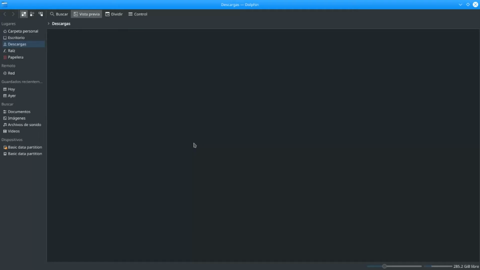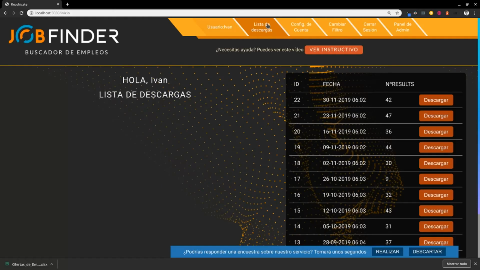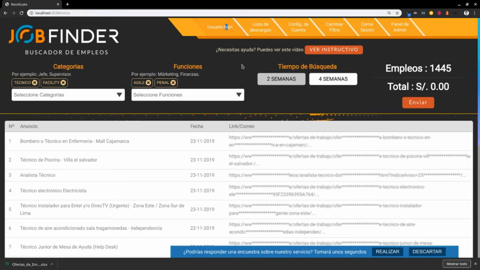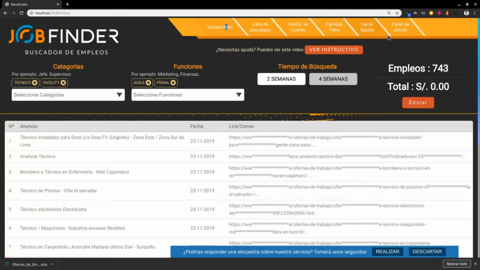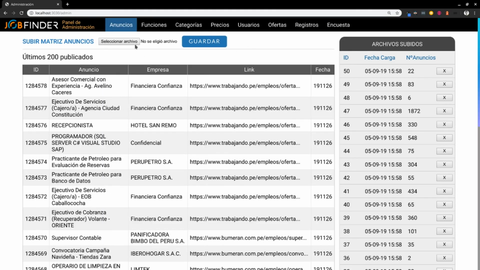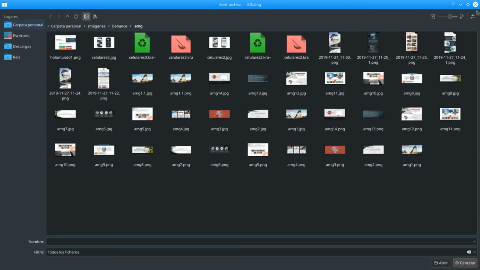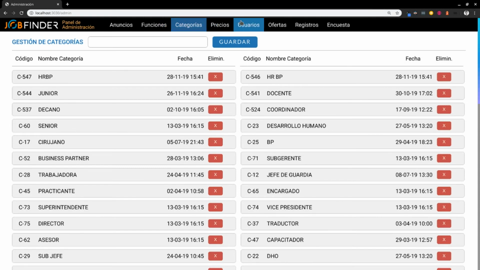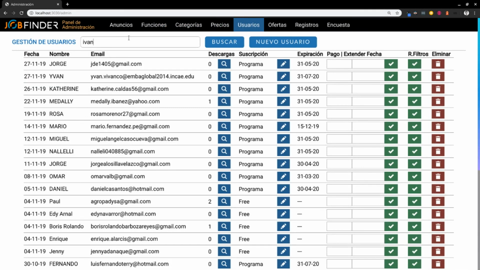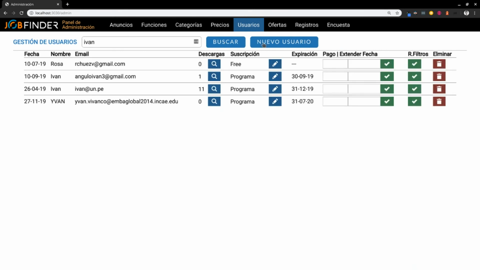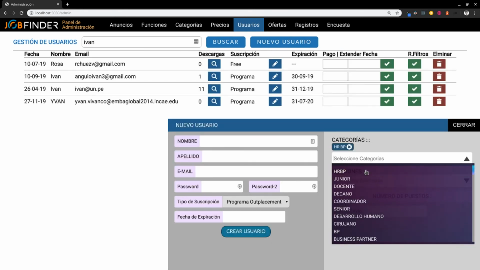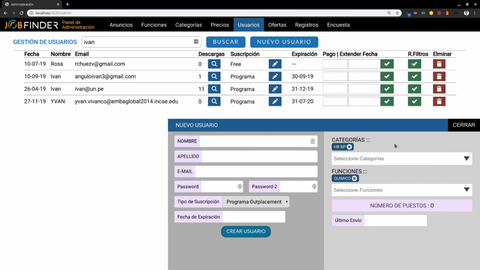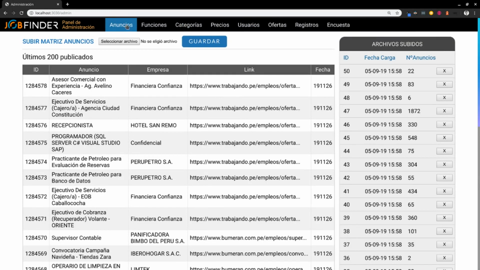And also every week the platform sends an email to all the people that are subscribed with the list of job offers that match the keywords they selected. So this is the admin section where admin users can add more keywords that are grouped in functions and categories, and they can also add or remove users that are subscribed to the platform, so that users can receive the email with the most relevant job ads based on the keywords they choose.